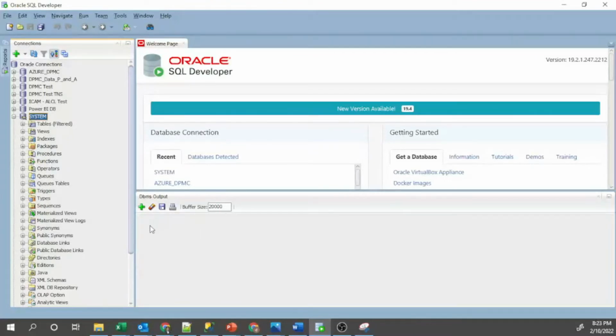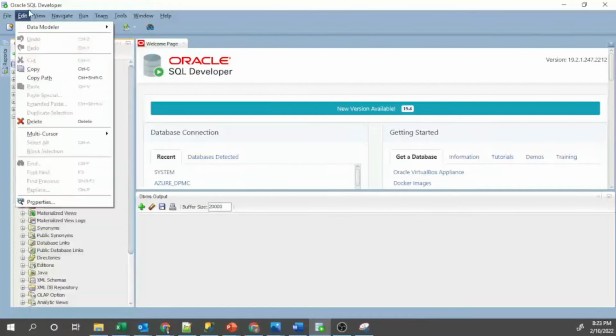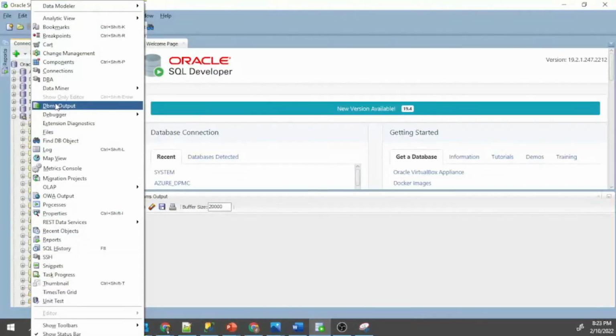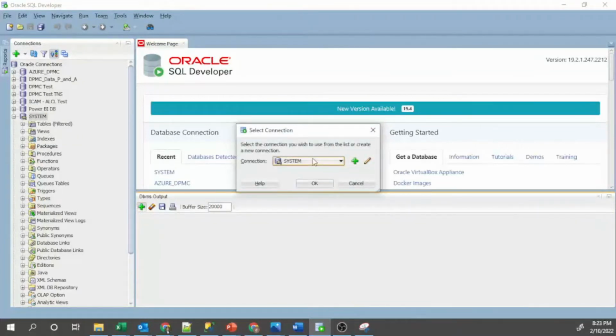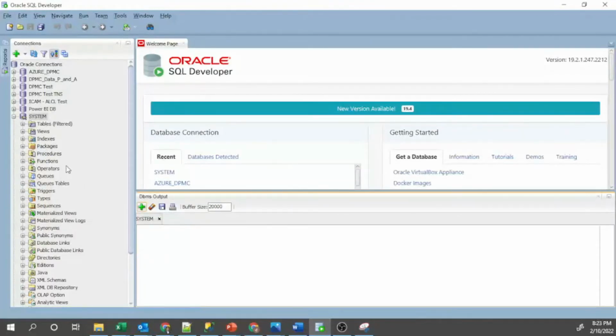Then we have to open the DBMS output. Normally when we open SQL Developer, it will not show the DBMS output. To open it, go to the View menu and click on DBMS Output. Then click on this plus sign, and select the proper connection name which we have connected to the database. Then only we can see the DBMS output. I will click on OK. So now we are connected to the DBMS output as well as the database.